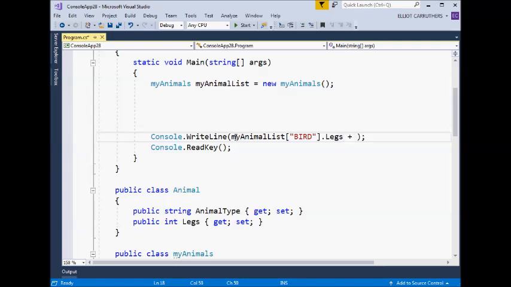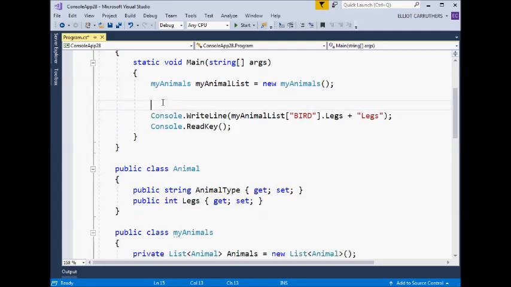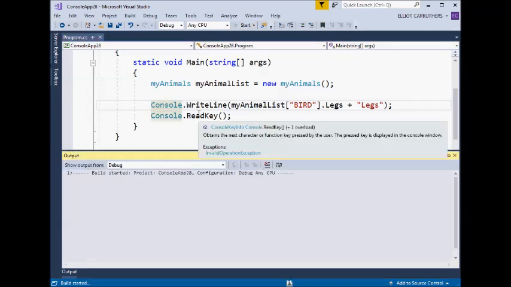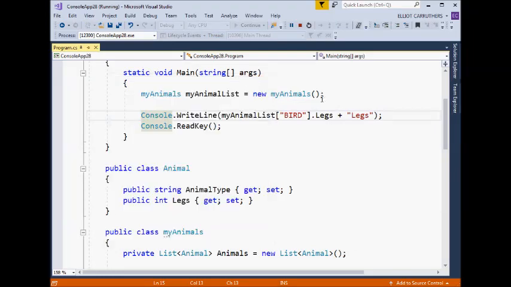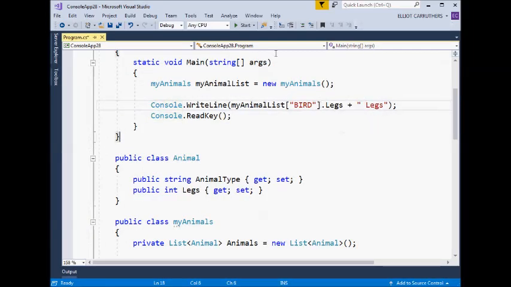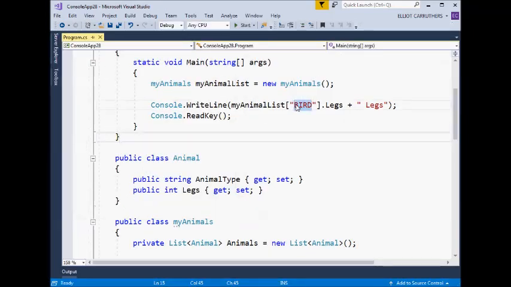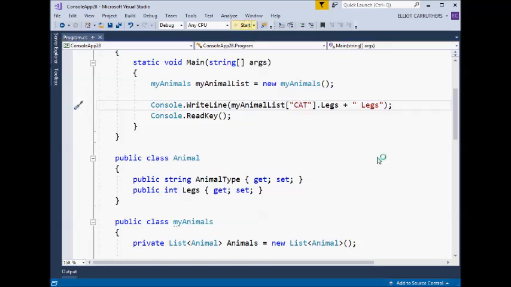And I'll say, just to let us know, because we're going to do a little bit more. So we're going to say plus legs. Okay, so just clean up a little bit, and we'll do a compile, just to make sure the syntax is okay. Okay, 2 legs. We'll give it a space here, and then we have 2 legs. Now if we change this to cat, we now get 4 legs.